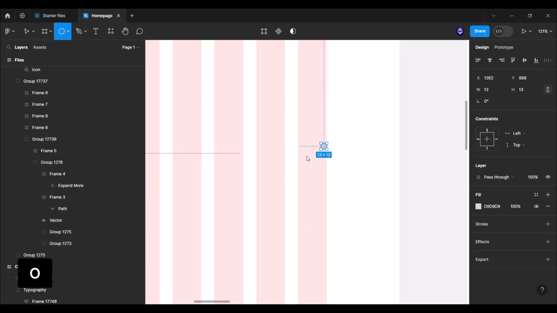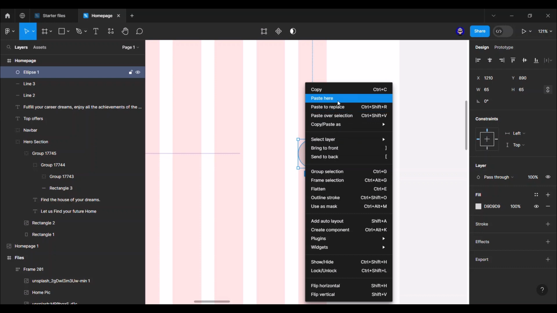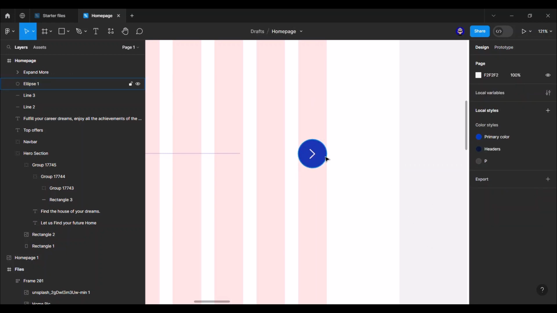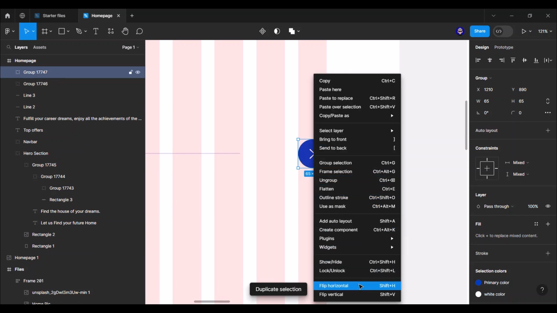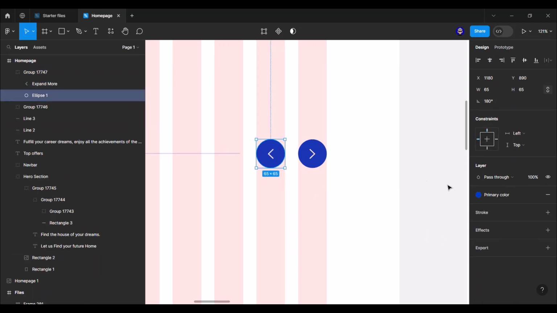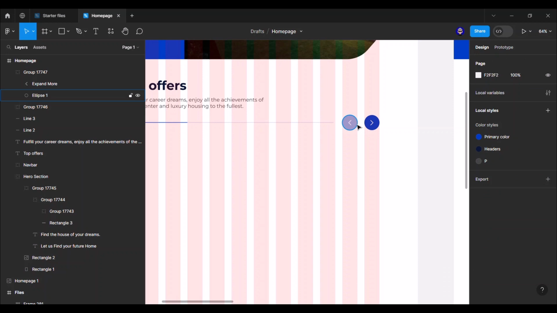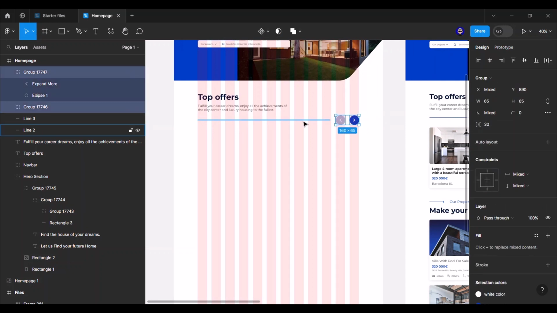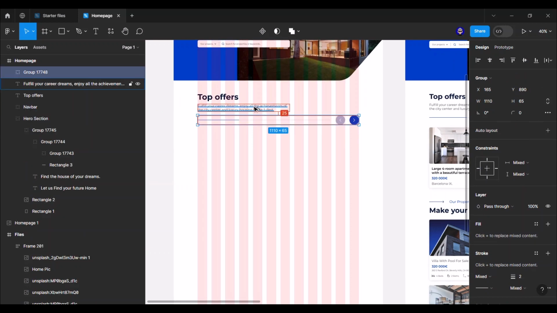Hold Shift and draw a circle like this. It should be 65 by 65. Now paste our icon in the middle of our circle. Change the color to our primary color. And then group them. Duplicate it and right click on it, then select Flip Horizontal option. Now change the background color to something like this. Maybe this. Then group them and change the space from the top to 35 pixels.